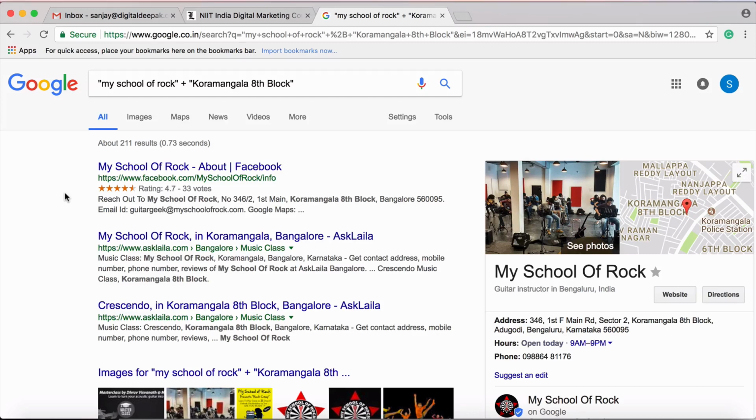Okay, keeping the same example of guitar classes in Bangalore, in order to find out what citation opportunities I might find from my competitor, I took the best business out there who has optimized their website for local SEO, which in this case was School of Rock, and I did a Google search with the business name and the area where they're located in. You can notice that I have put both the business name as well as the area in double quotes.